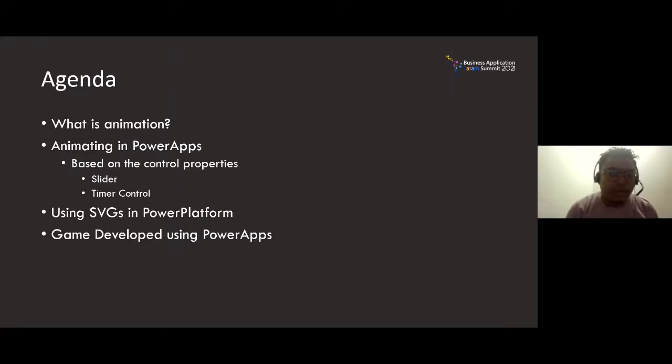So, a bit about the agenda that I'm going to cover. First of all, I'll talk a bit about animations and how we can do the animation and why animation in Power Platform. Some of the control-based animation that we could do using slider or timer control. I'll also talk a bit about using SVGs in Power Platform because it's quite something that comes handy when you're creating animations in Power Platform. And I'm going to share one of the games that I've developed in Power Platform. If I get time, I might share some other games that I've developed.